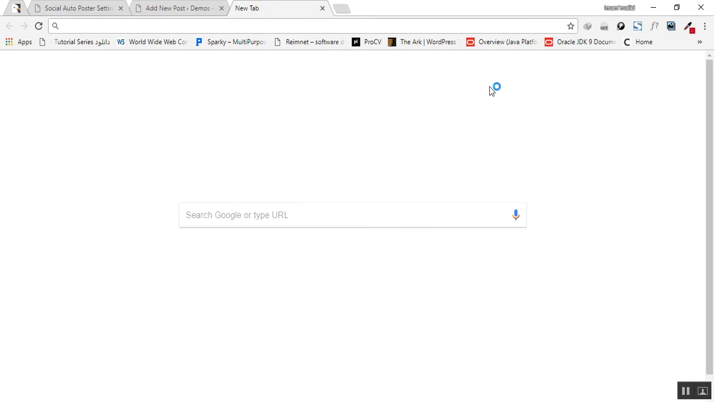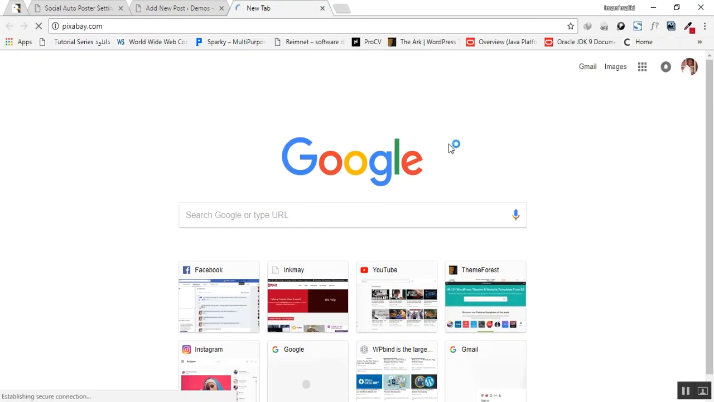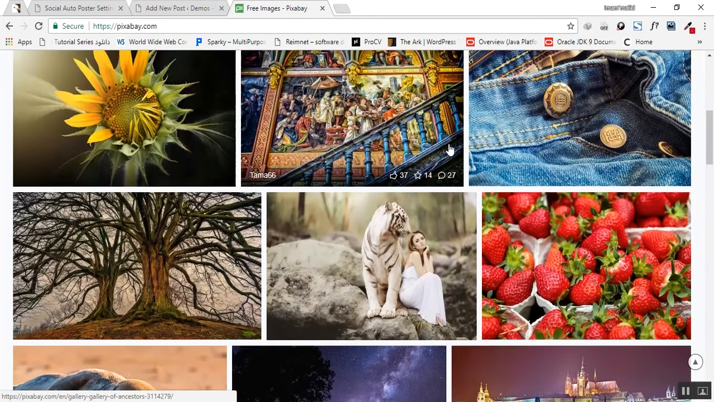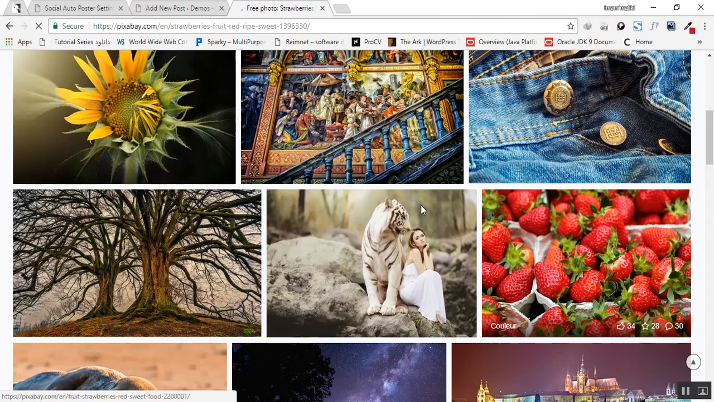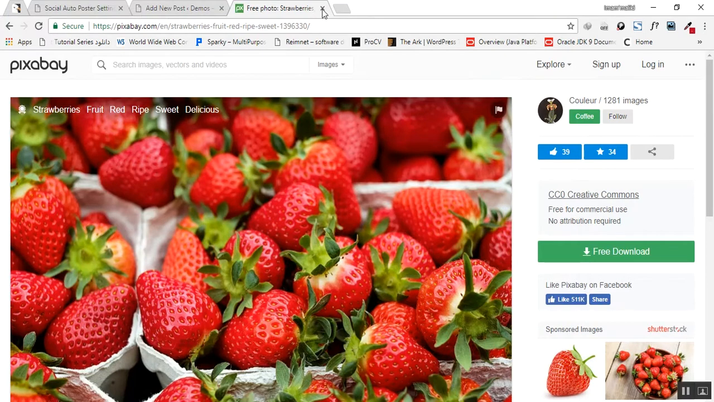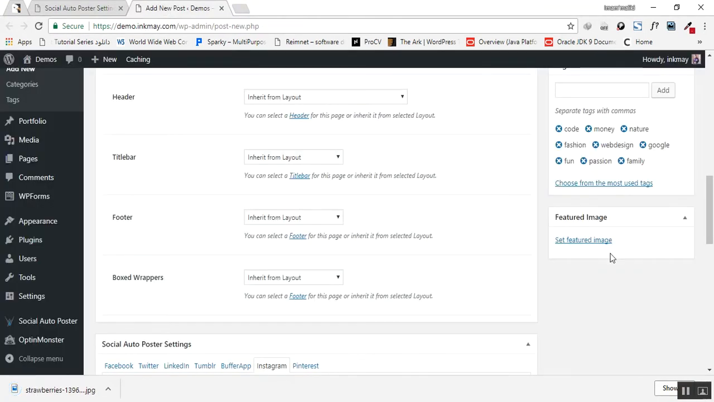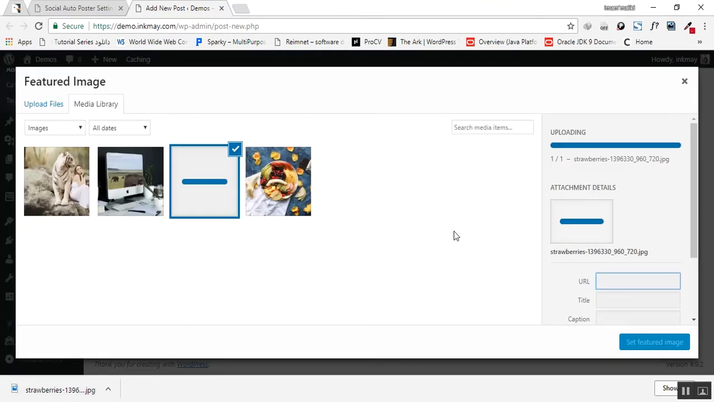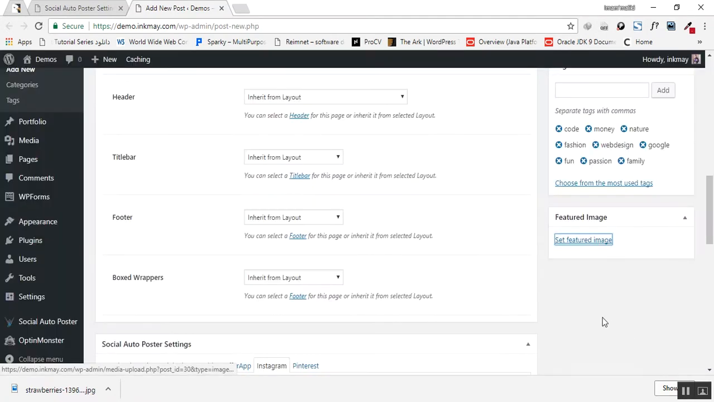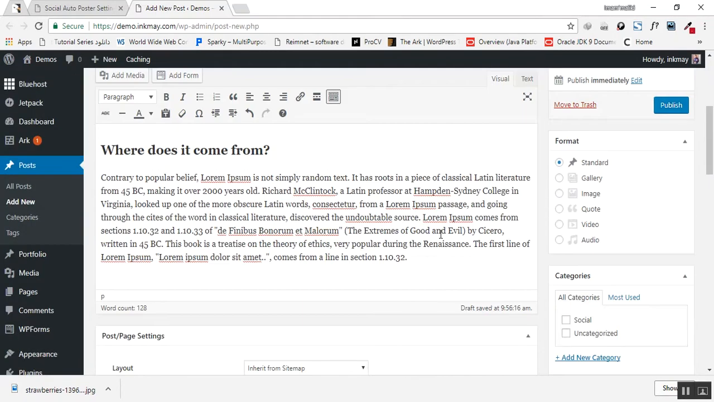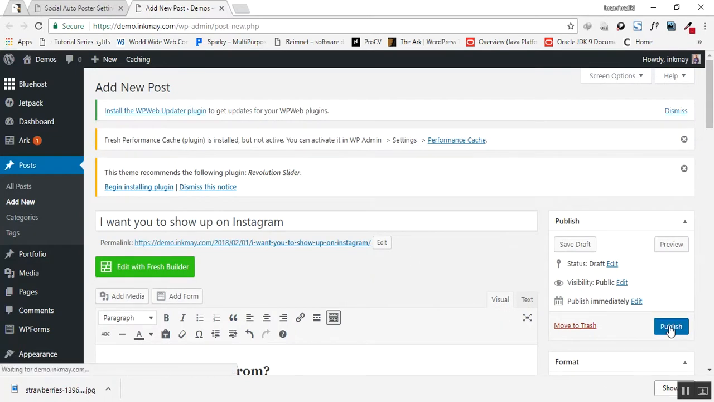Let's check for a picture on Pixabay. Any picture at all will do the trick. Well, I love this. Let's use this. Let's just save it. So now everything is ready. The next thing we need to do is just select our category. Then let's click on publish.